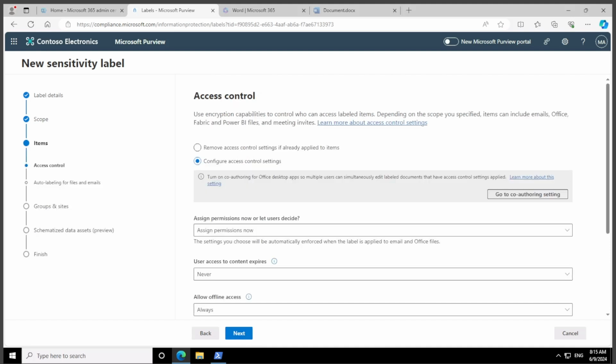Now it takes me to the access control page. In this case, I want to configure access control settings, which is selected by default here. And then I want to do a number of configurations. For the assign permissions now or let users decide option, I want to ensure that assign permissions now is what is selected.